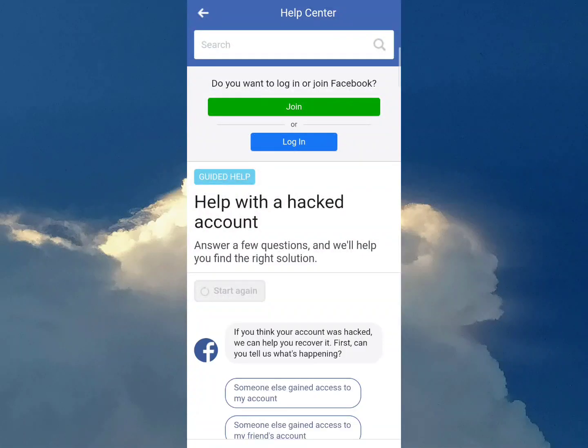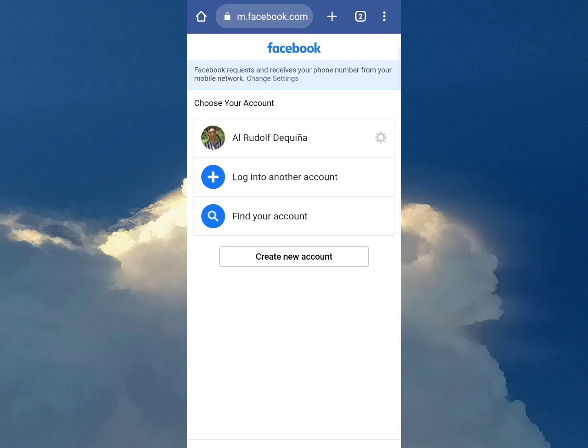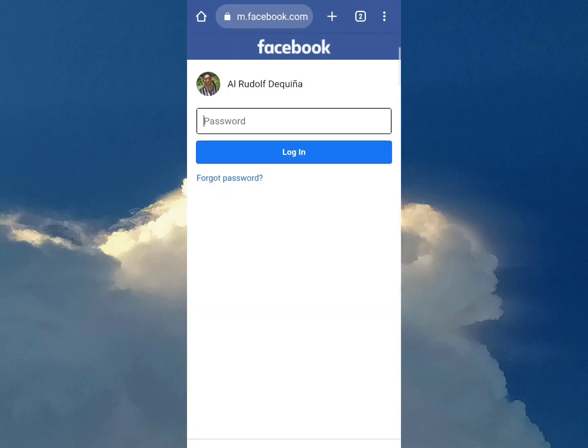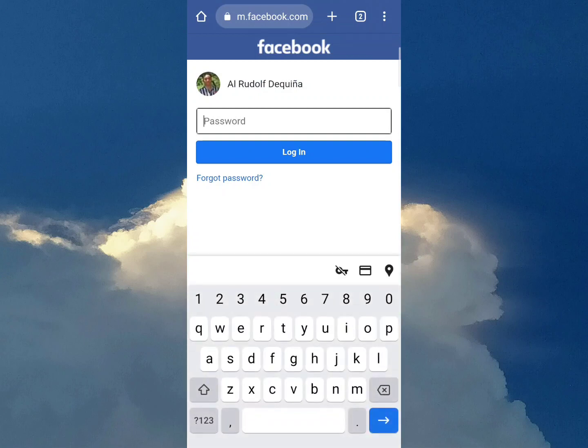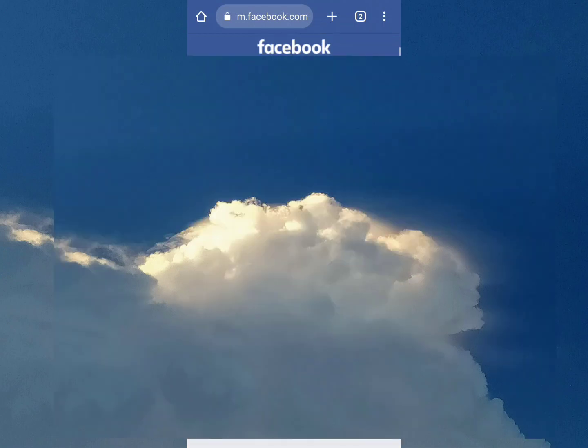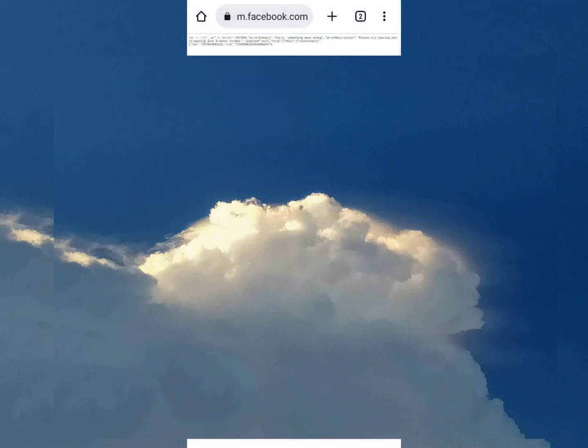And here we are going to log in to our account. So just log in to your account so that they will know that your account is being used by someone else. So I will be inputting my password here. And there you go.